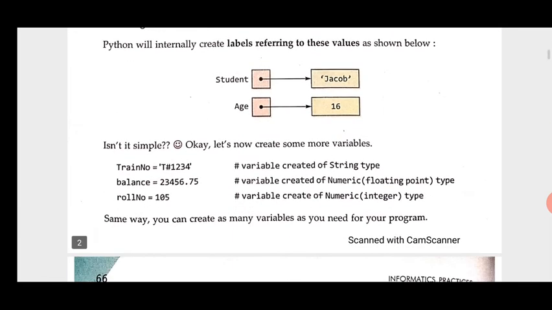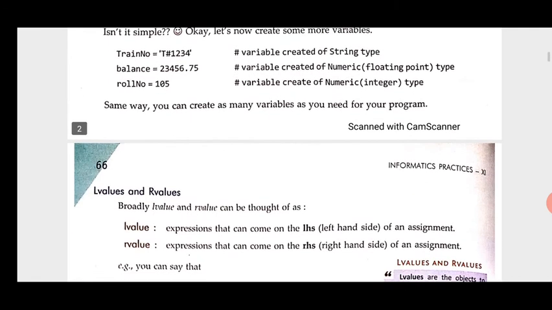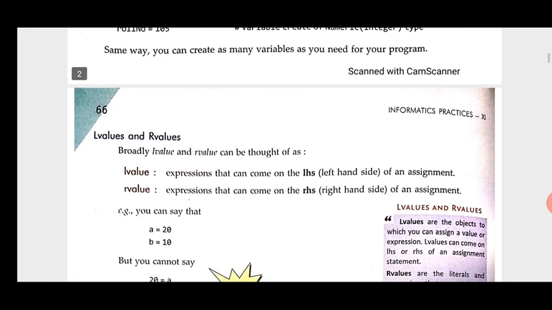So here we can see what a variable is. It is a named memory location, the location name, and inside we are assigning the values Jacob and 16. So this is the way of variable creation.